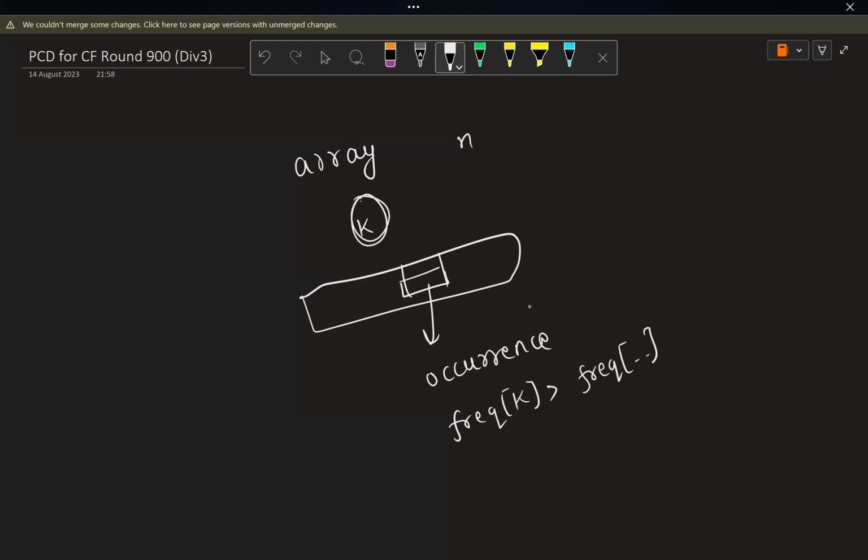So for that, we can just say that if k comes in the array at least once, at any place, whenever it comes, I will just pick that element as the subsegment where only this element is coming. So it is the most frequent element, and my answer will be yes in that case. It doesn't matter how many times k comes and where k comes. What matters is whether k comes in the array or not. If it is coming, then the answer is yes. Otherwise, the answer is no.